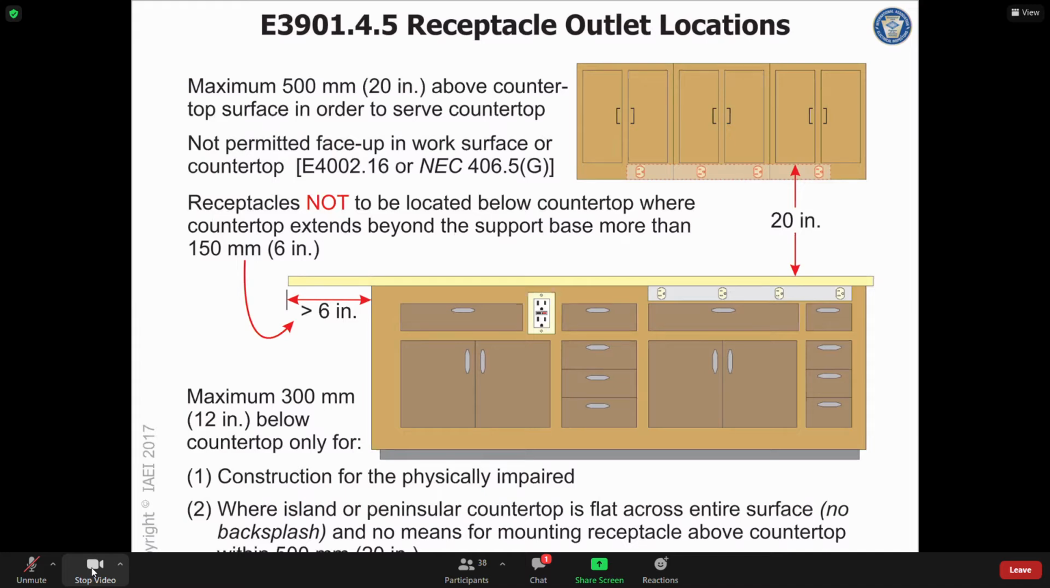Somebody brought this up before lunch, and this is the code rule that was being discussed: you can't locate a receptacle under an overhang of greater than 6 inches and have that receptacle serve that particular countertop. There's nothing in the code that says a receptacle can't be located under an overhang of 6 inches. It's just that that receptacle cannot be the receptacle that is intended to serve that particular countertop.